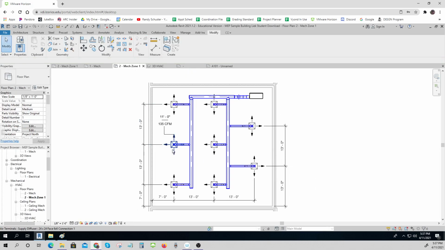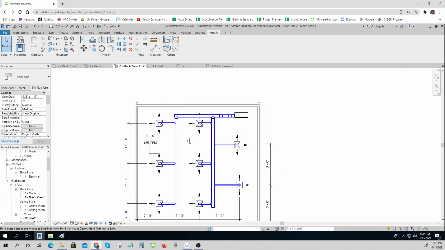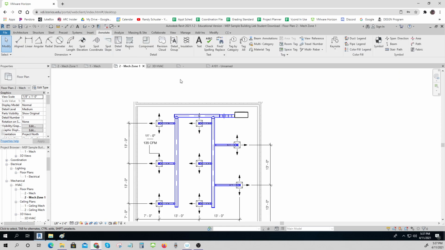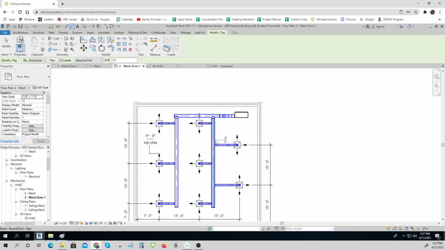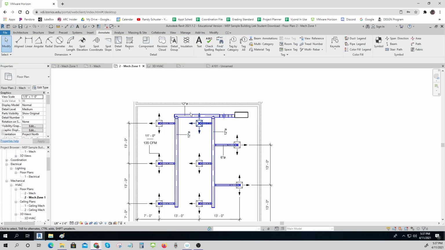Okay, so I've got my air terminal identified. Now I have to do these pieces of ducting. And so I need to tag my ducting. Annotate, tag by category. And this one, oh, that's 12-inch diameter ducting. So that's cool. And that one's 12-inch diameter ducting. That one's 12-inch diameter ducting. And these ones are all 6-inch. So that's telling me a bunch.